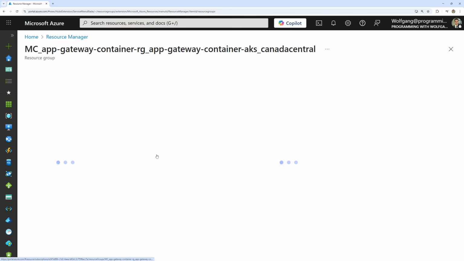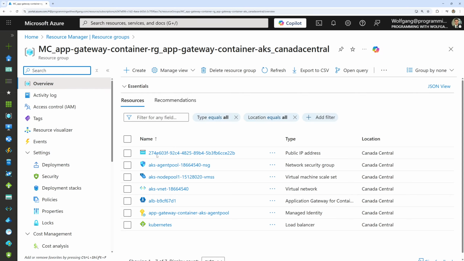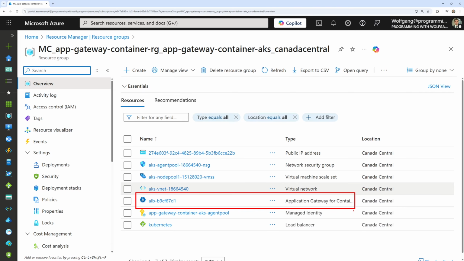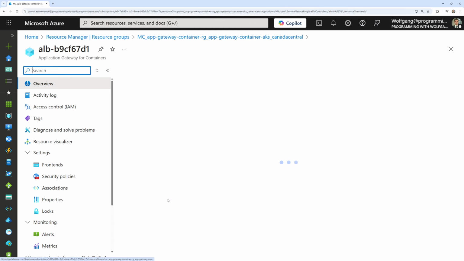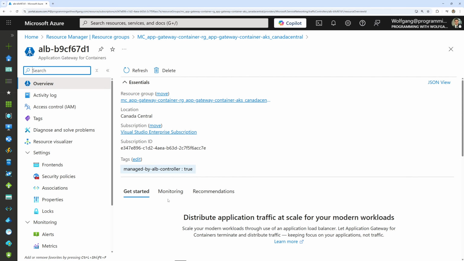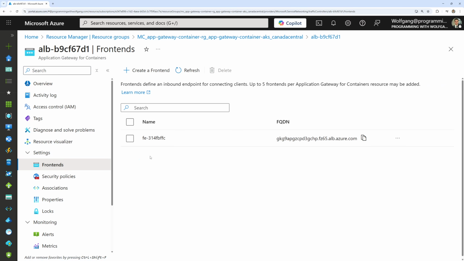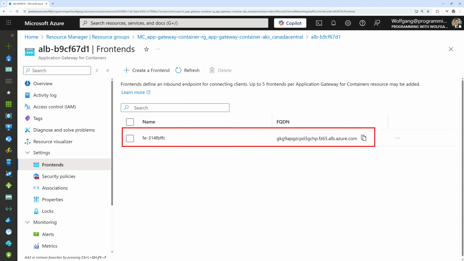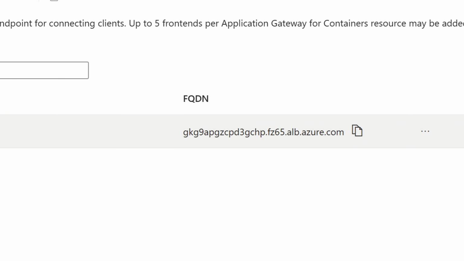In the second resource group, we have everything that belongs to our Kubernetes cluster, like the VNet and the virtual machine scale sets that host our nodes, as well as the application gateway for containers. If we open this, we can see some configuration options, not too many, but what we can see here on the front end is the link to the gateway.